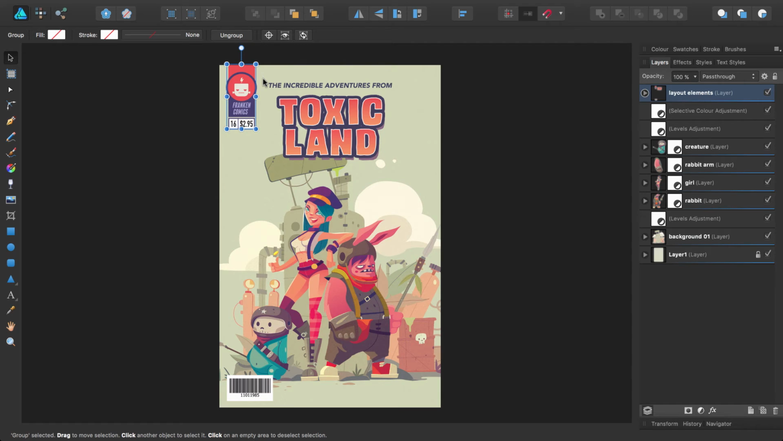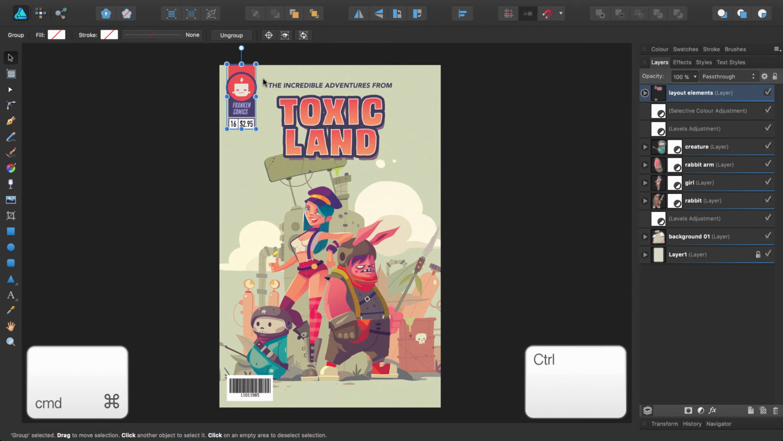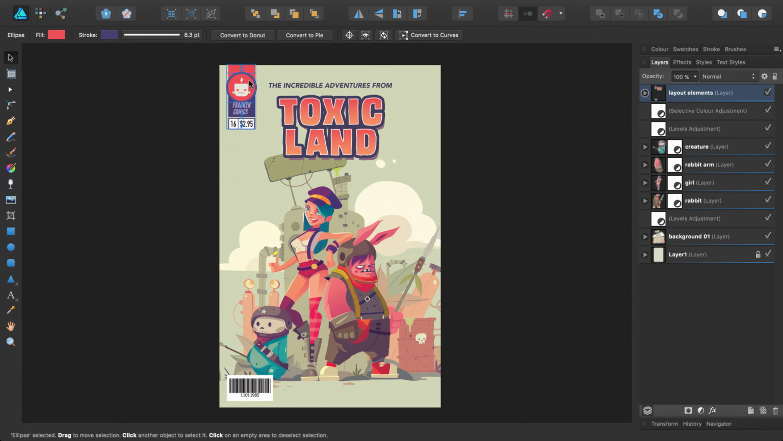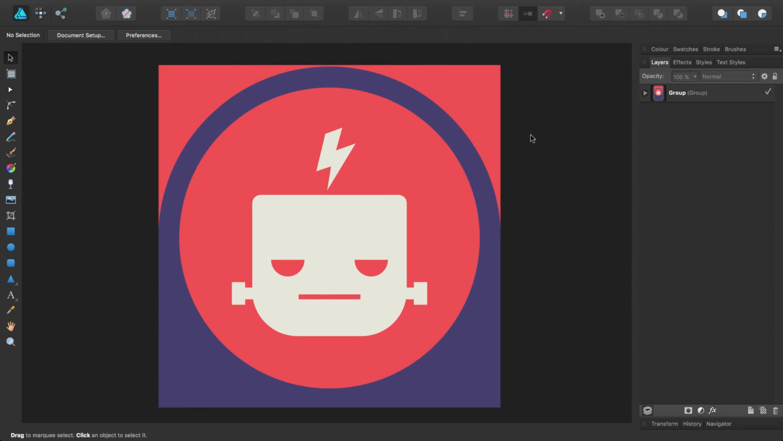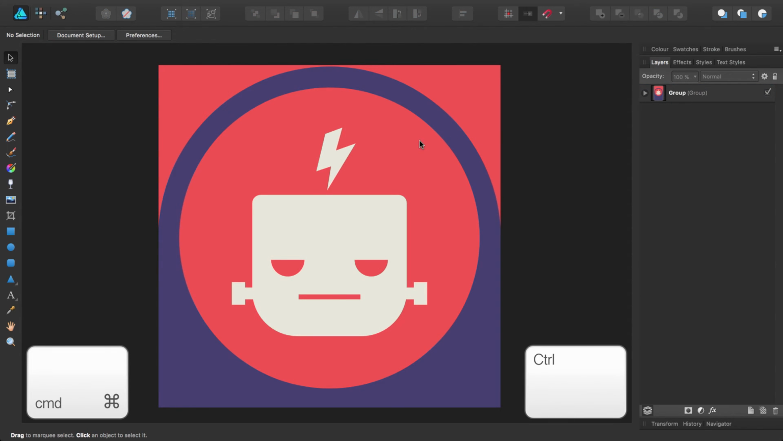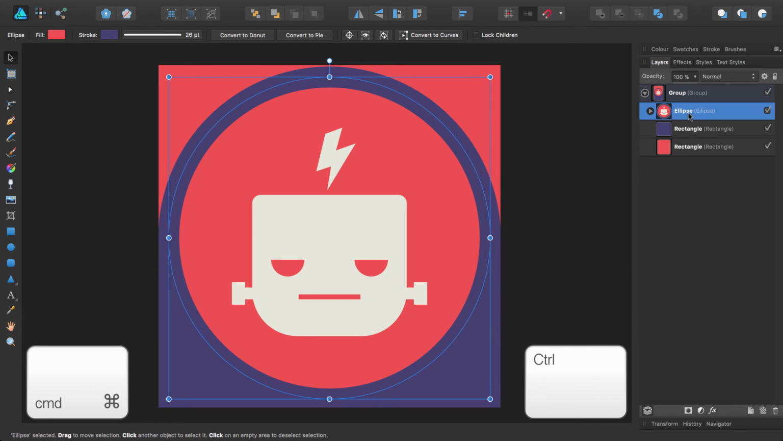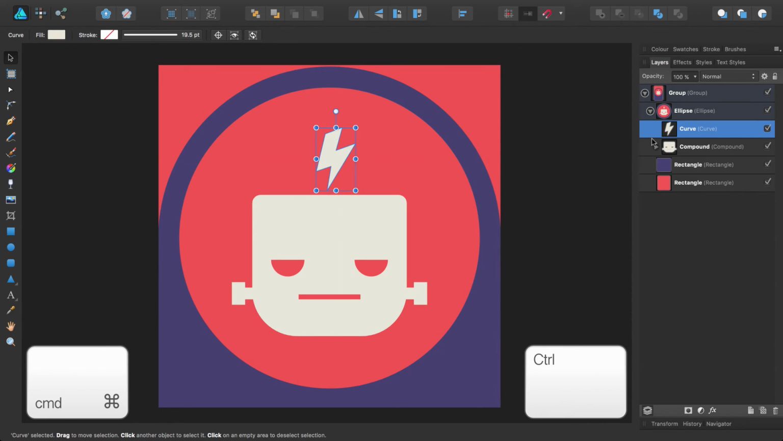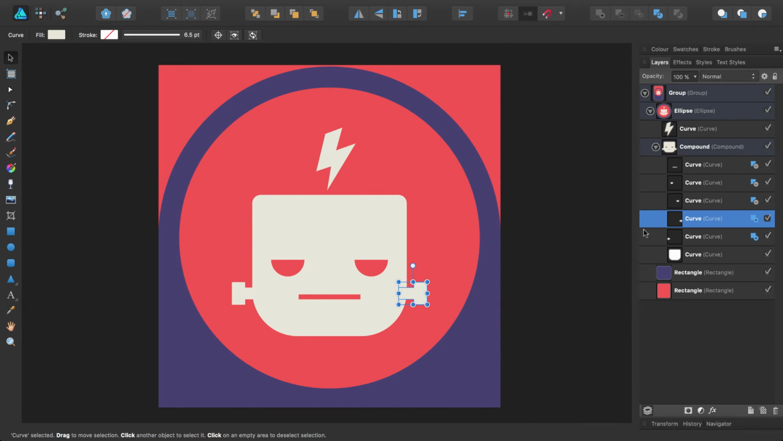You can directly select a single object within a group by holding down the Command key on a Mac or the Control key on Windows and clicking once. Just to note, holding down the Command key on a Mac or the Control key on Windows while clicking will select a single object which is part of a group, a single object which is nested inside another object, or a single object which is part of a compound.